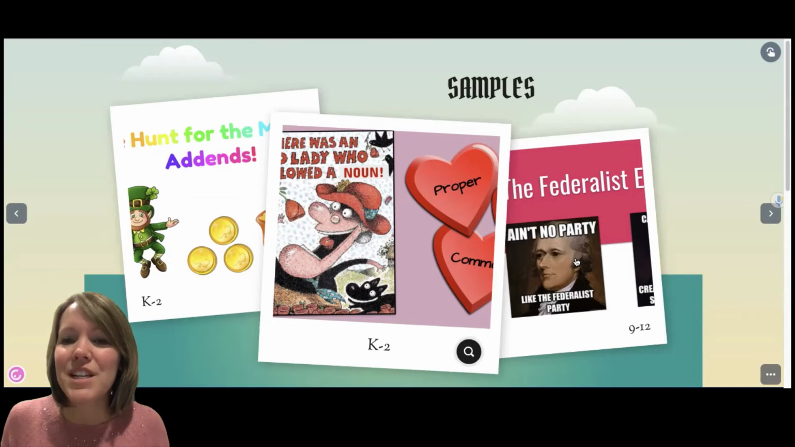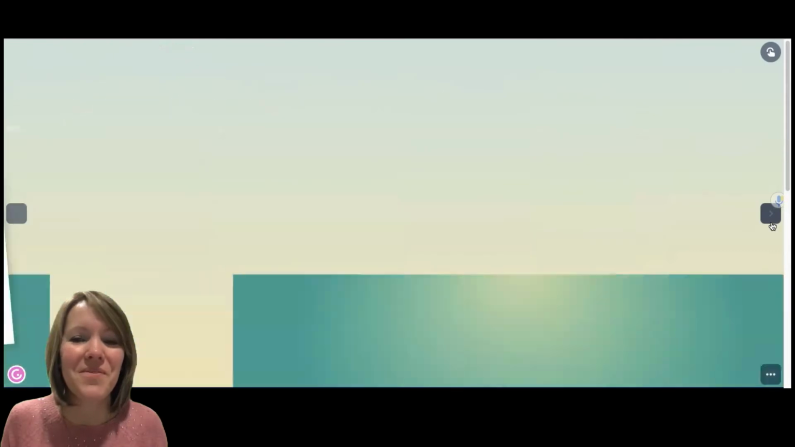And then here you can see the Federalist Party here for 9 through 12. Great ways you can click on these. It will ask you to use the template, and then you'll open Pear Deck in your add-on in Google Slides, and you can go off and running on your own.